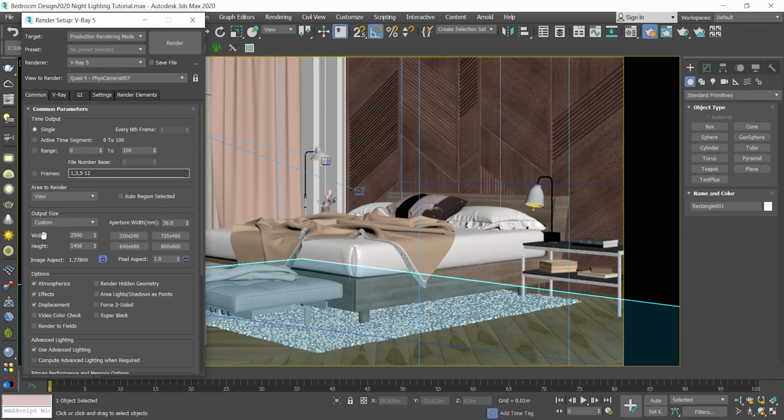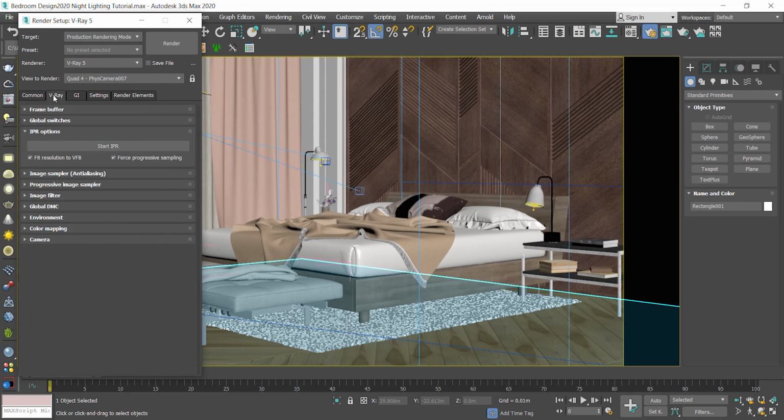The most important thing in the common tab is the render output size. Under 1500 pixels is considered to be a test render. And as you increase the size, it would look like a high quality render if you set up the renderer as well. Here we have an IPR option that stands for Interactive Production Rendering, and it's super fast and easy to work with.